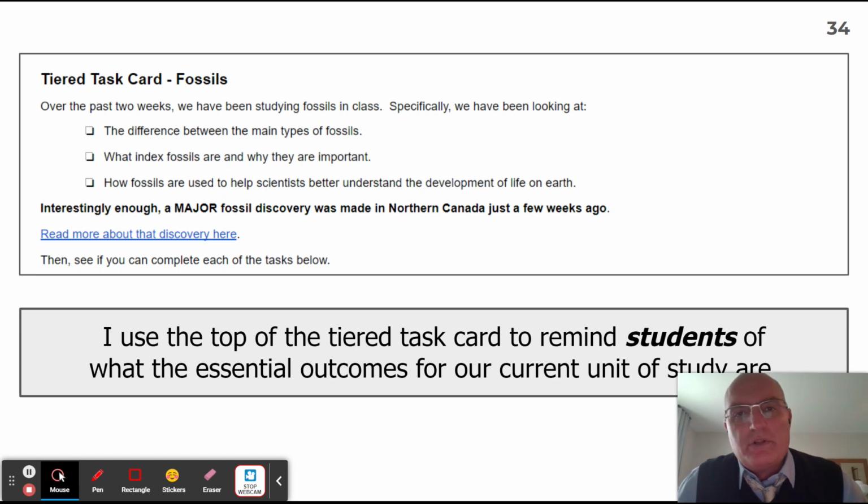Then I want you to notice that we've included a link to an external source of content, in this case, a current event that's connected to our unit of study. And we happen to be studying fossils at this particular time. There was a great fossil discovery in northern Canada. We found a current event about it and linked to that current event. That's a common feature of all of our tiered task cards.